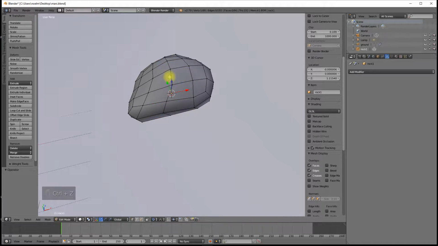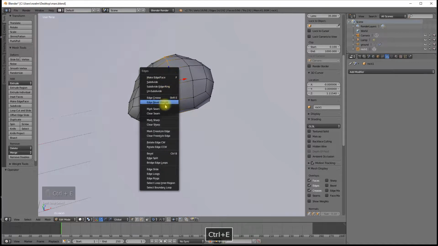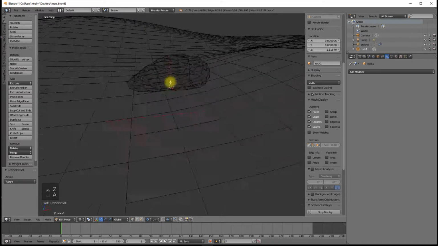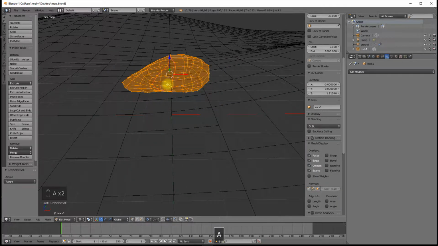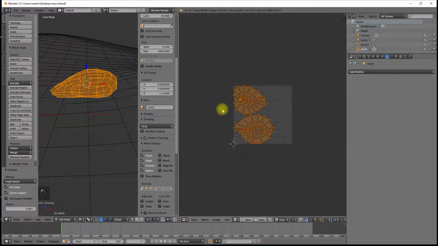So I didn't need to go Shift E, I went to Control E. So select it, Control E, and then mark seam. So in wireframe mode, you can see I've added the seam. I'm going to select it, U, and unwrap. We'll go over here to our UV image editor, and there it is.